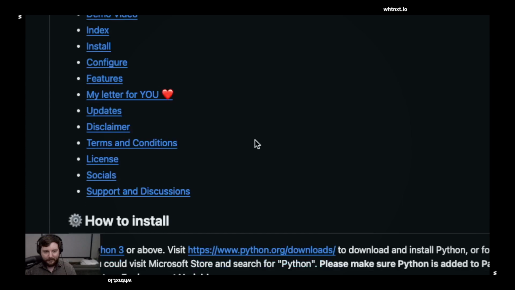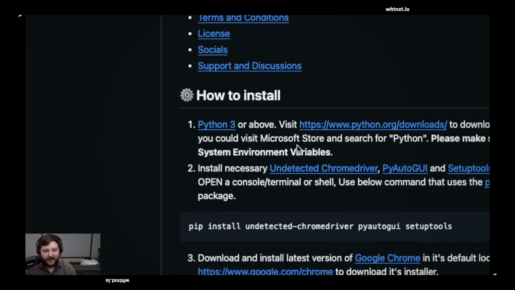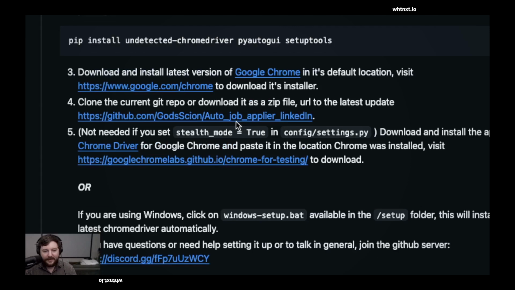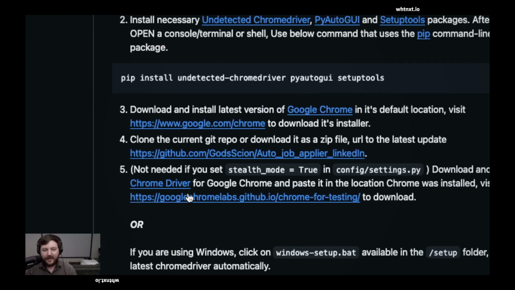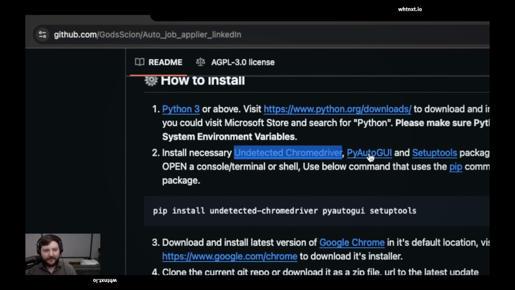But anyhow, what you'll need for this is Python 3 or above. Some of these packages: undetected Chrome driver, PyAutoGUI, and setuptools packages. You're going to want to install all three of these. Make sure that you have Google Chrome, of course, on your computer. Download this GitHub repo, and make sure that you've got that Chrome driver. So yeah, I'd show you how to install each one of these, but I think it really is straightforward. Your Chrome driver, PyAutoGUI, and setuptools.